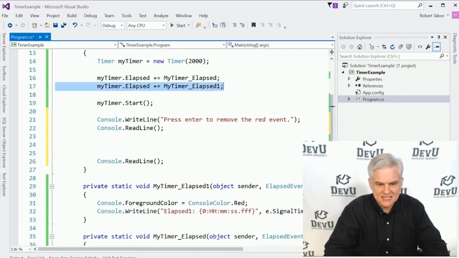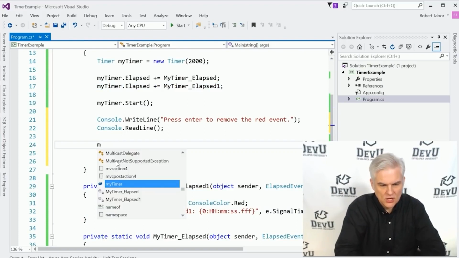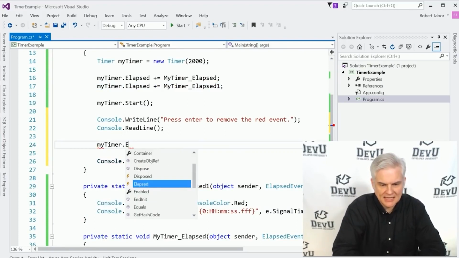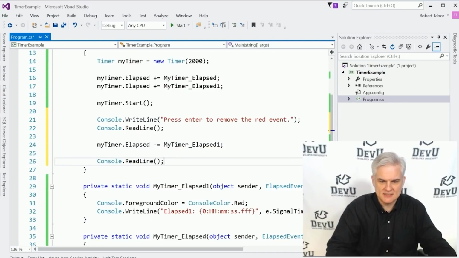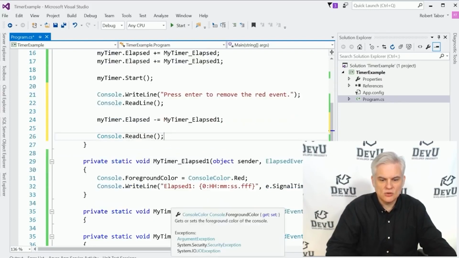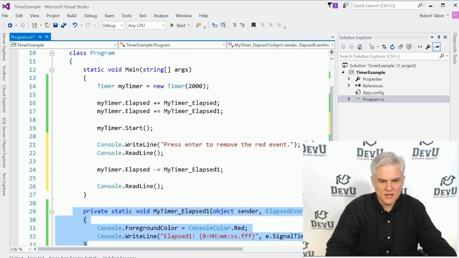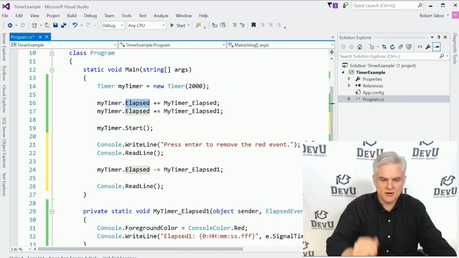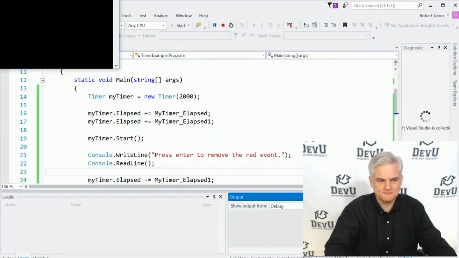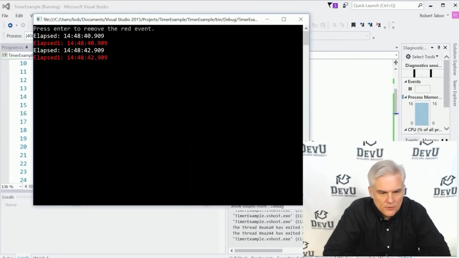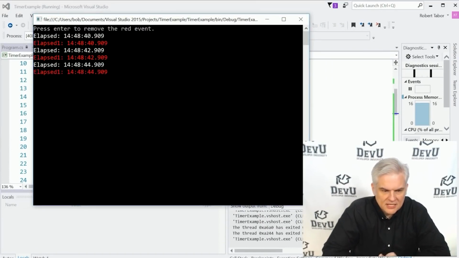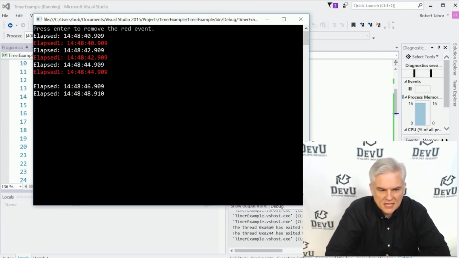myTimer.elapsed minus equals myTimer.elapsed1. So now we have removed it, and it should no longer execute whenever the elapsed event is raised. So let's run the application. All right, so you can see, here we go. And now I'm going to hit the enter key on the keyboard, and we should only see the white, the first version of our event handler firing every 2 seconds. Okay? Hopefully that all makes sense.